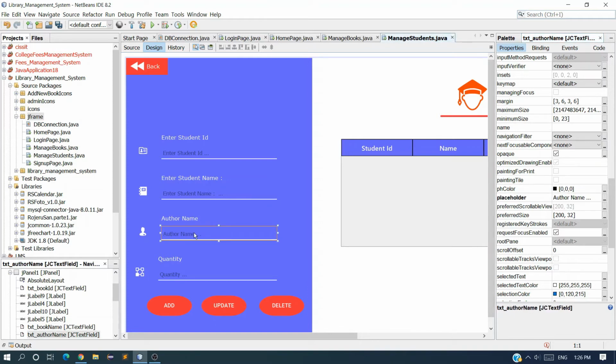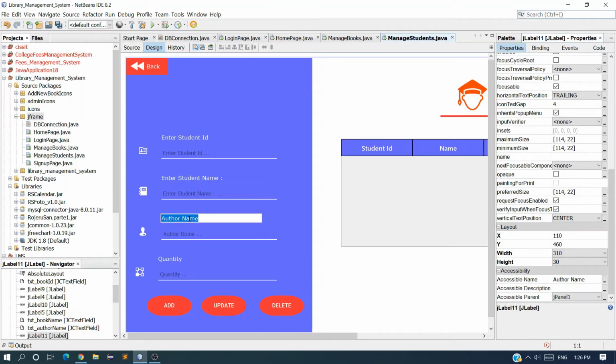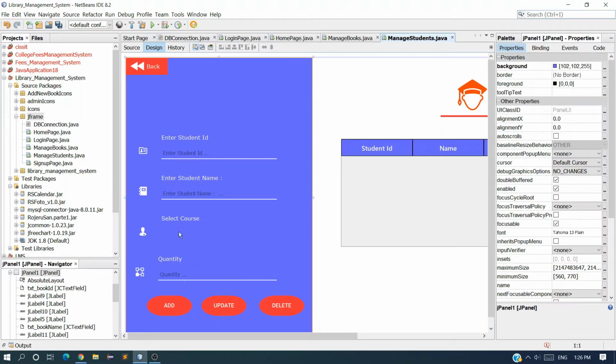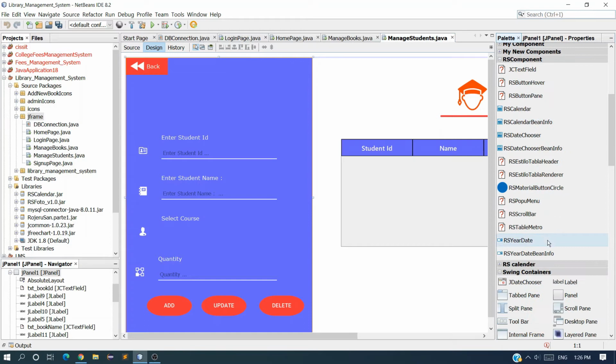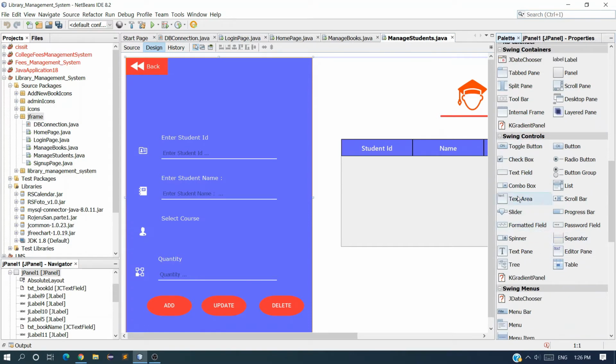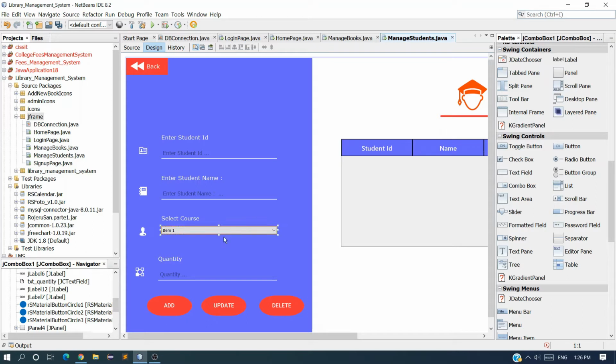Now the next one is author name. Here we have to select course, and just delete this one, because here we are going to display a combo box. Select course, and from the palette select a combo box. So here you can see the combo box, take it and keep it here, expand it.